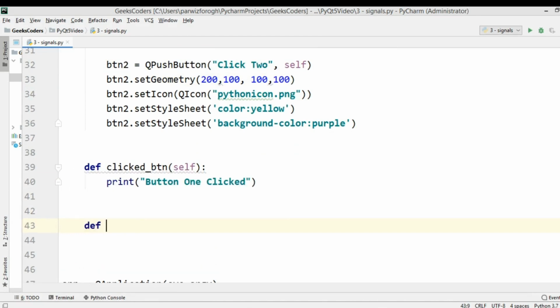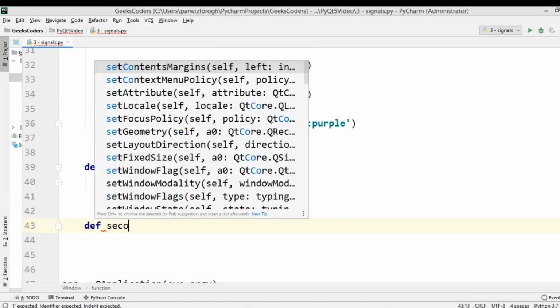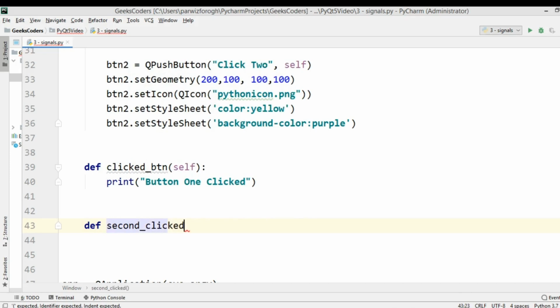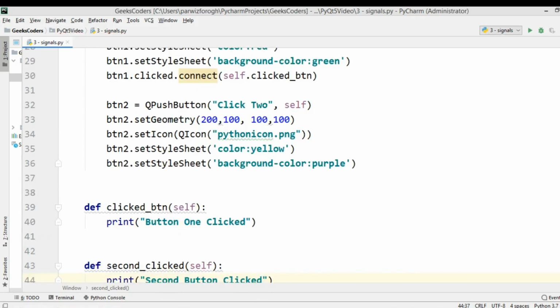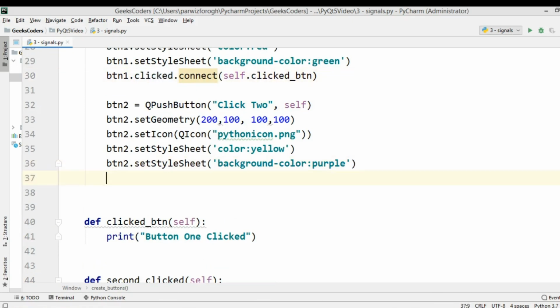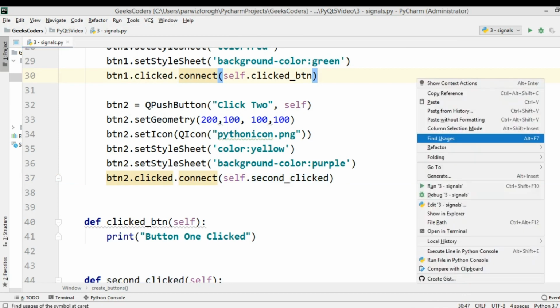I'm going to just call it, for example, second clicked, and in here I'm going to also print second button clicked. And now we need to connect our second button with the clicked signal of the button. We can just say btn2 dot clicked dot connect, and we want to say self dot second clicked, and we are going to just run this.